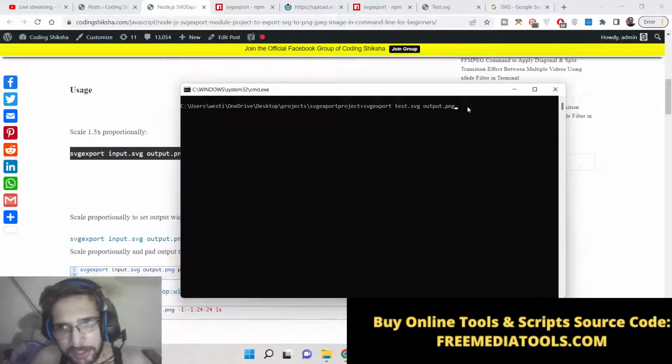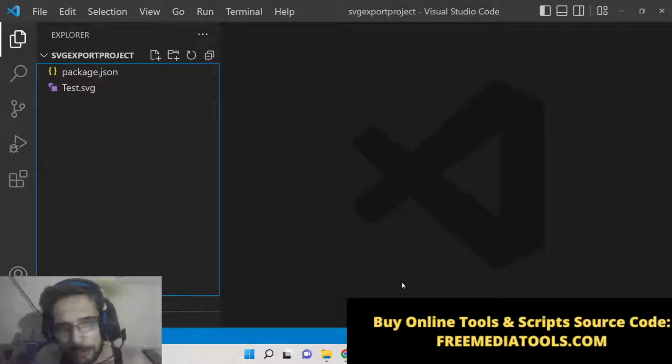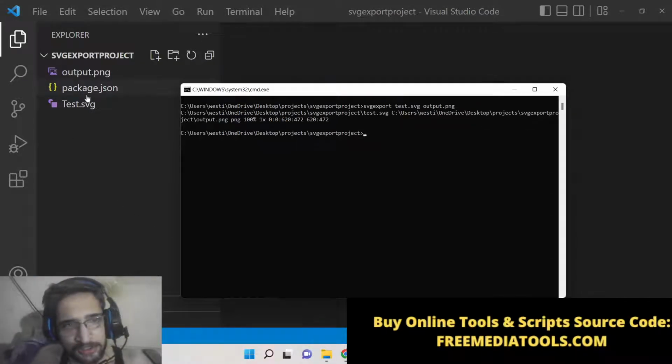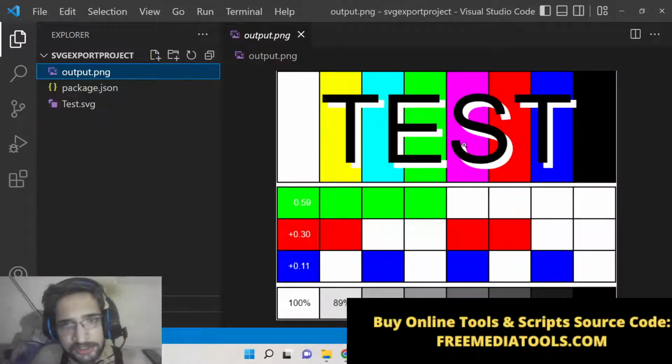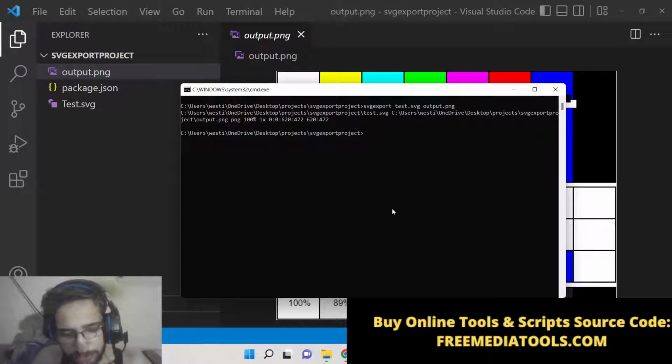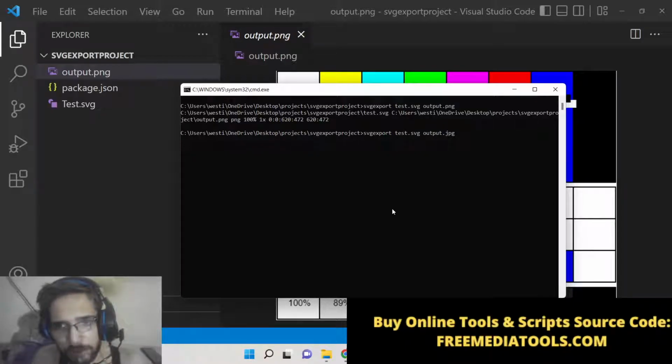So if I don't scale it, just convert this. Just notice in the root directory, a file will be created, output.png. So we have successfully exported the vector graphics SVG file to a PNG image. Now you can do the same thing, just SVG export test.svg, and then we can also export to output.jpg.